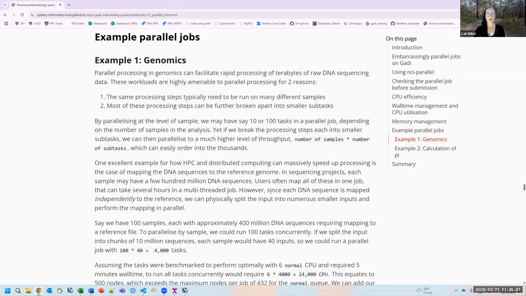So now we'll move on to our example jobs section. We've got 2 examples to talk through. I'll talk through one with genomics, and Tom will give an example of calculating pi with Python. So I won't go over the background of this because I know everyone in the room is not a genomicist, but typically in this domain, there's a lot of potential for massively parallel jobs. We often work with tens or hundreds of samples at a time with lots of processing steps that can each often be broken up into smaller subtasks.